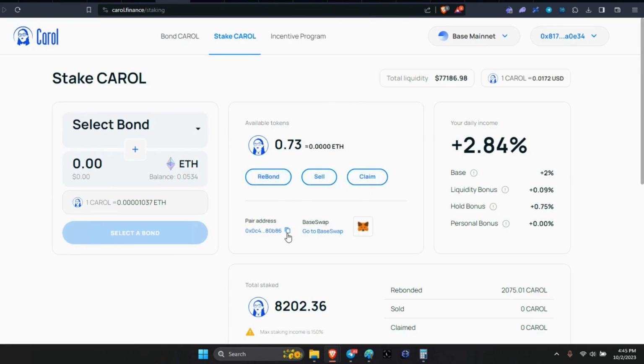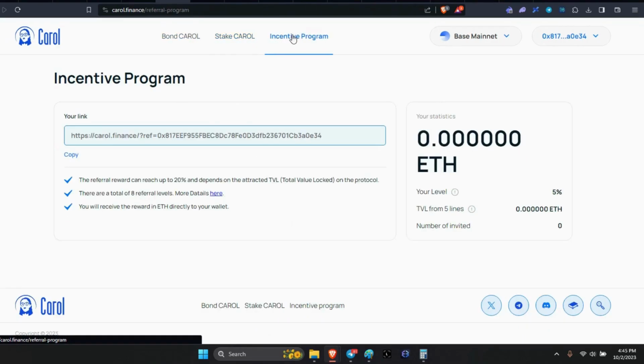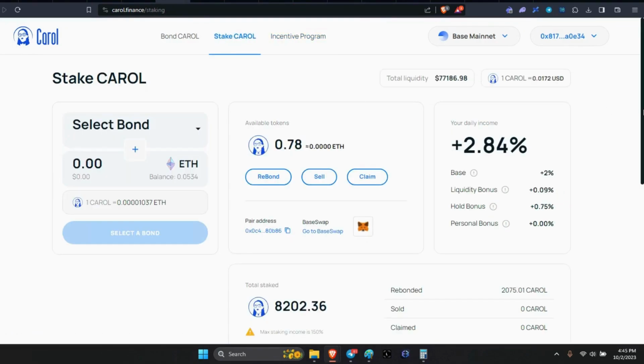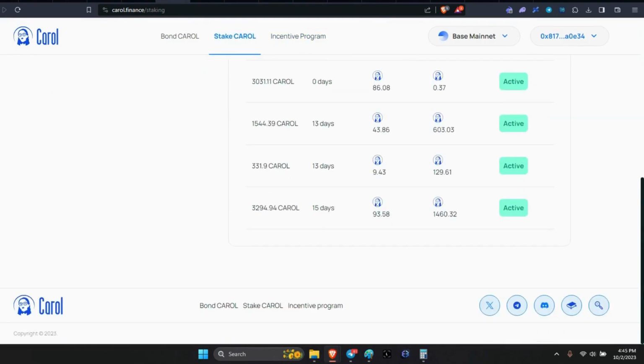This is the pair address. If you want to get the tokens, you can go to BaseSwap and get them. And then left is the incentive program. If you're going to do referrals, like I said, the link will be in the description. And your links are down here at the bottom of all the pages for you to further your knowledge on Carol. Now, you always know knowledge reigns supreme over nearly everyone.